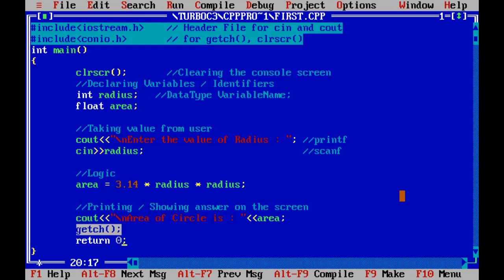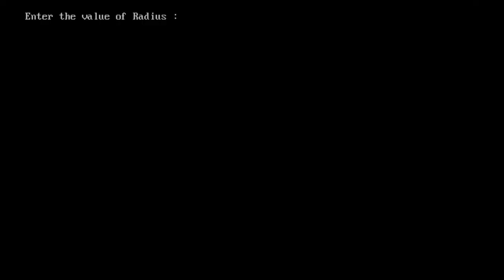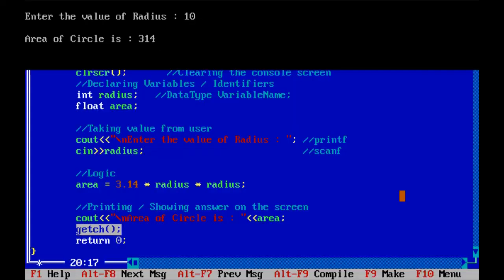So this is a very simple program. Let's try to execute it. I'm executing this. It will be asking to enter the radius. Suppose I am entering radius equals 10. So I'm getting the answer 314.